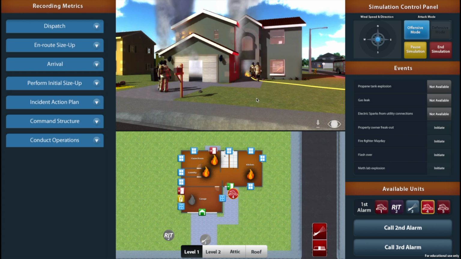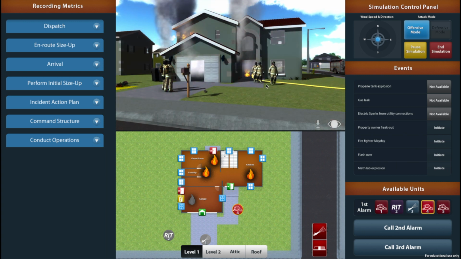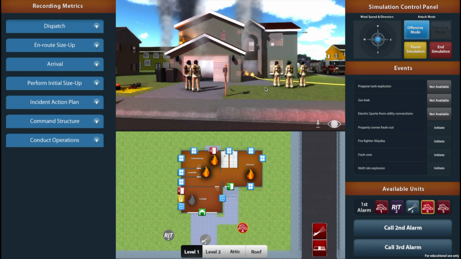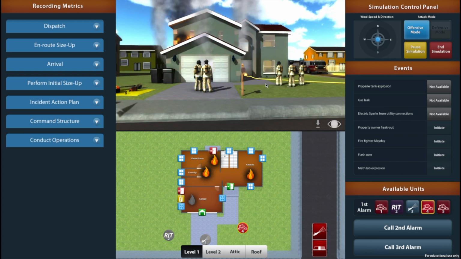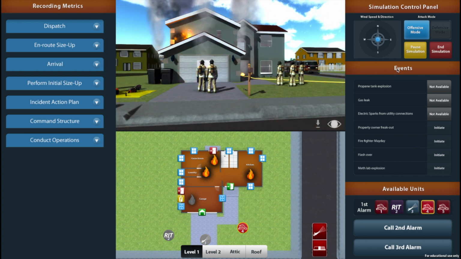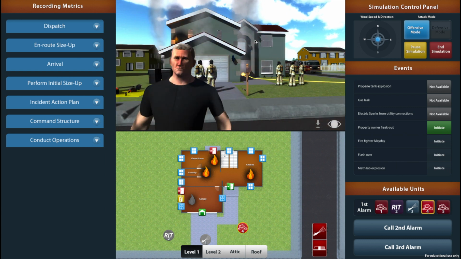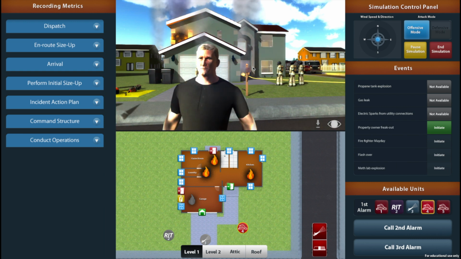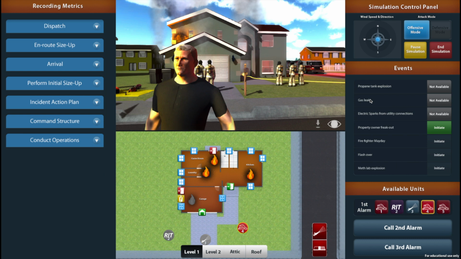Now at this point, the student may not have found the victim yet. So one of the things that the instructor can do is on the events page, we have a property owner freak out. So I would click initiate, and what we would see: "My wife is in there. She can't get out." Is a property owner who's coming in and giving us some new information.